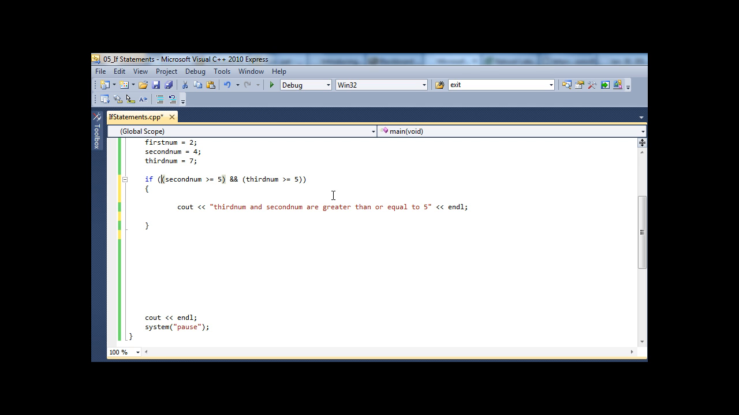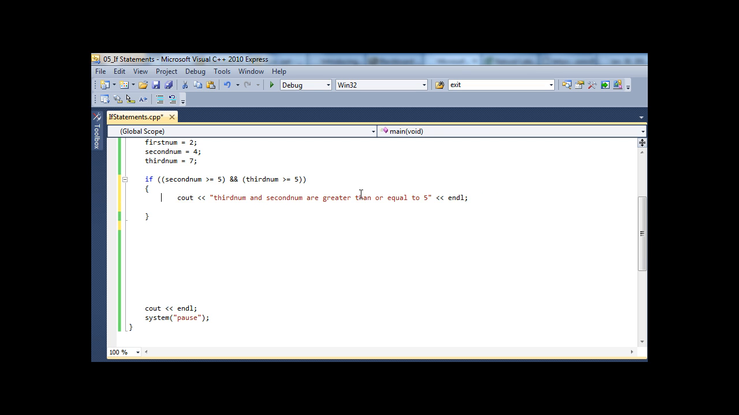So now you can see that the condition is if second num is greater than or equal to 5 and third num is greater than or equal to 5, it'll say third num and second num are greater than or equal to 5. So it's going to have the same effect as that nested if, but I've done it with just one if using the AND operator. So remember, these two brackets have to be there.